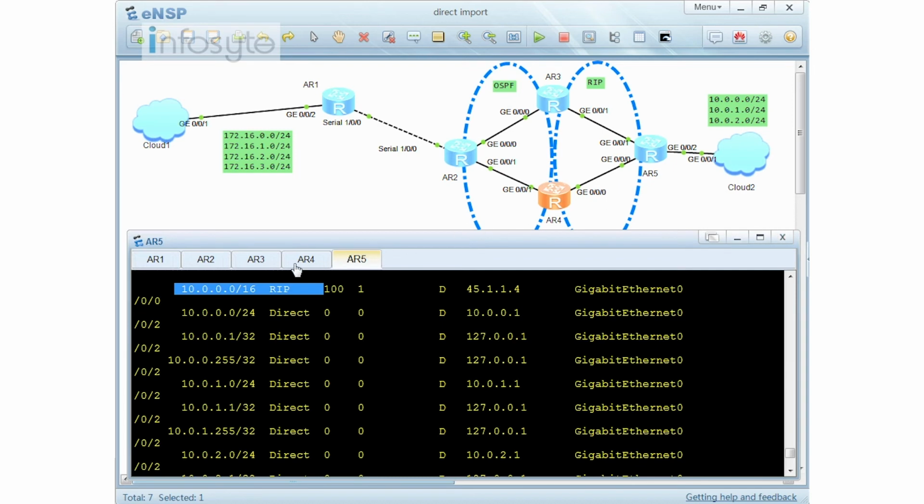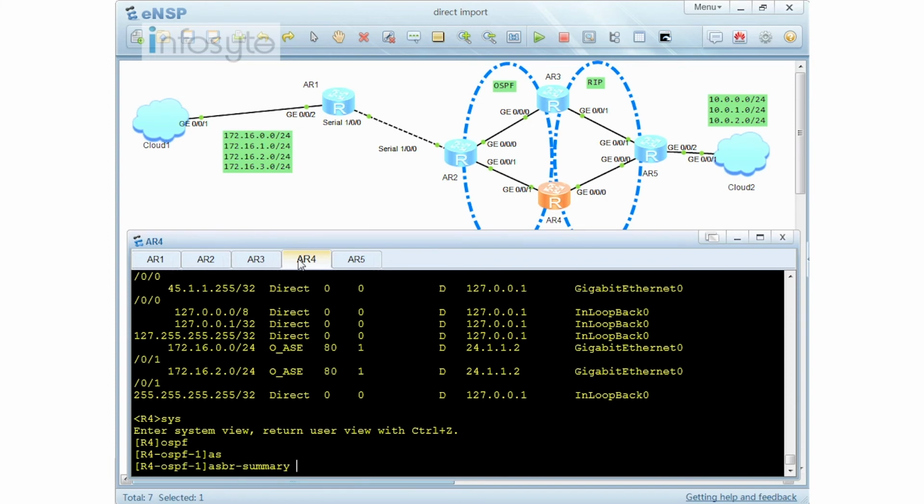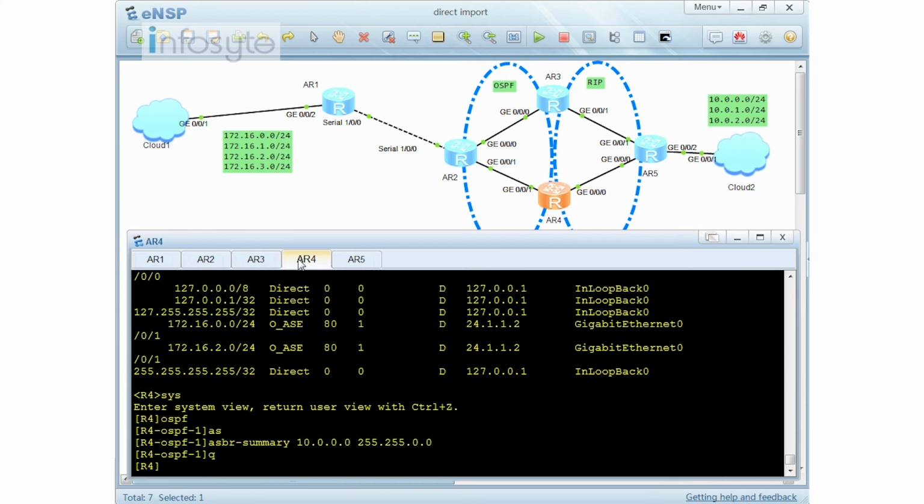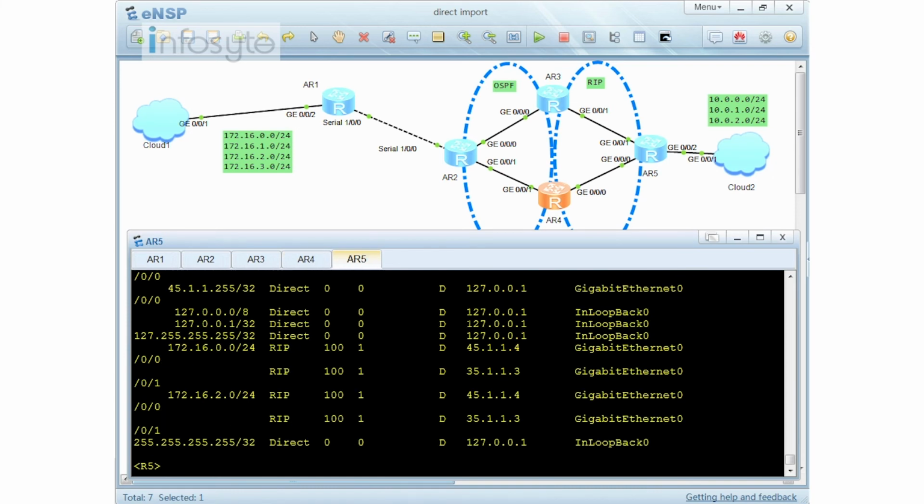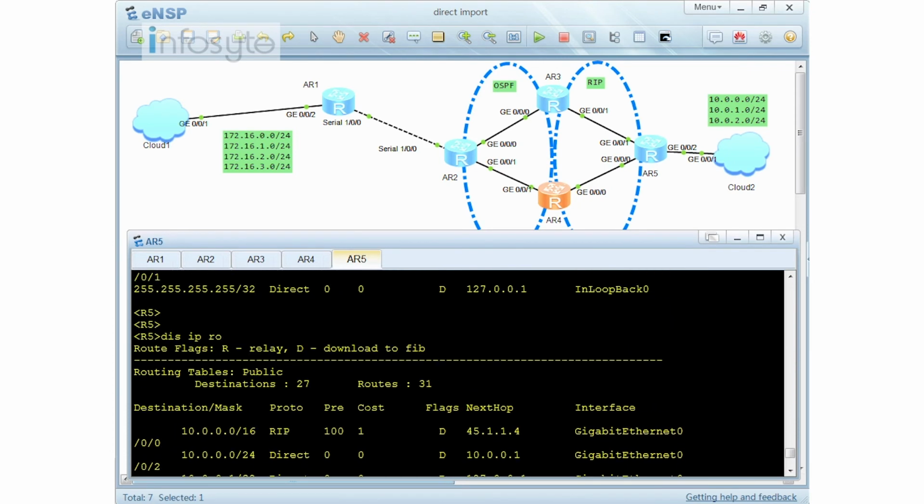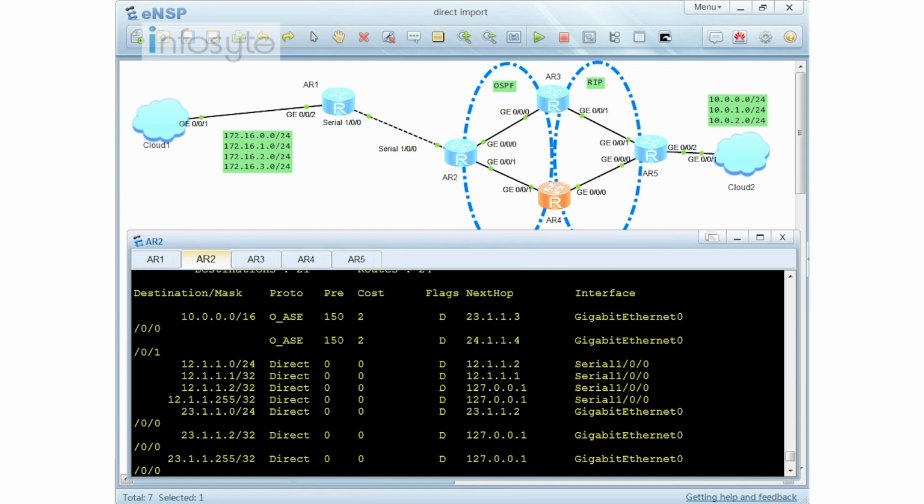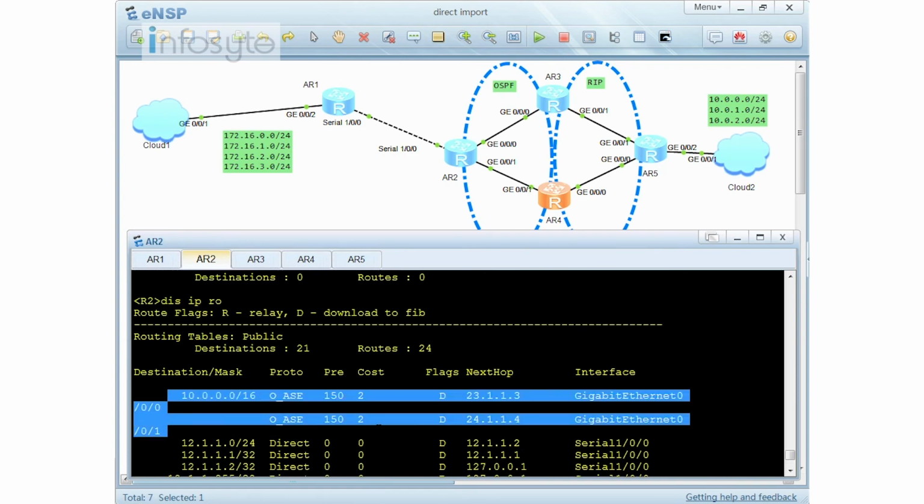Now if I go back into R4 and do a mutual summary route and see what will happen. So OSPF ASBR summary 10.0.0.0 255.255.0.0. Okay, so now I have a mutual summary. Now R5 will still receive the summary route, which is the /16, and I'm going to show you from R2's perspective. R2 receives the /16 from both sides.